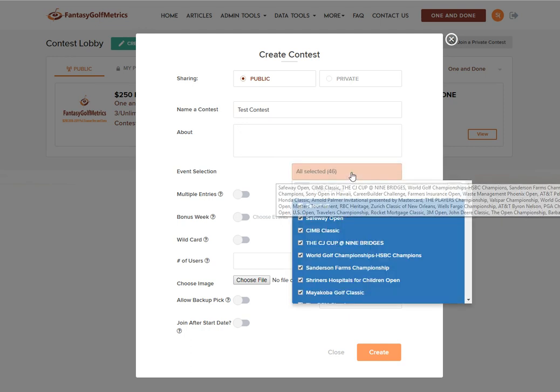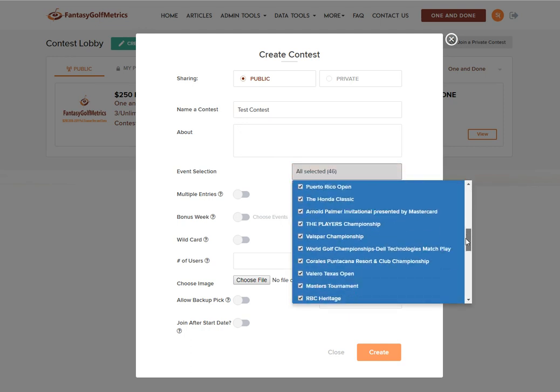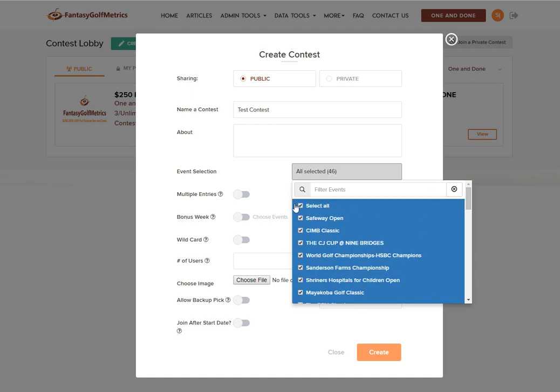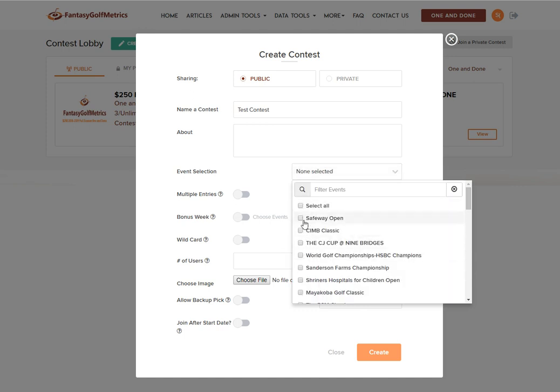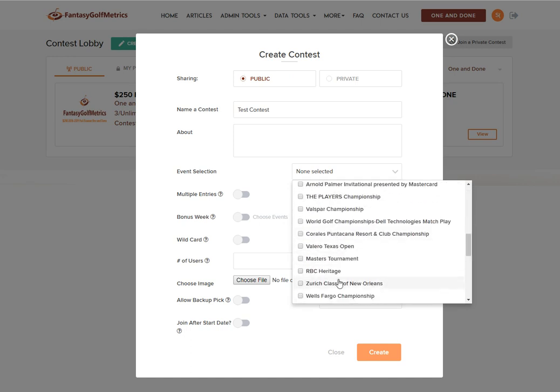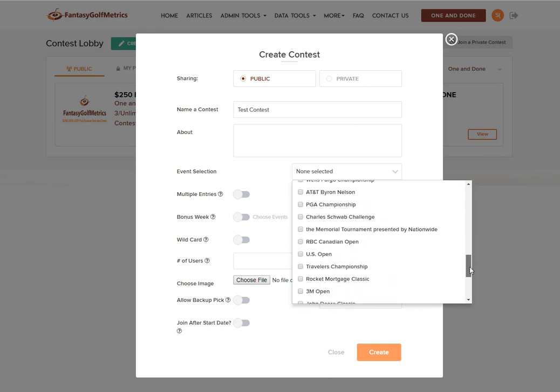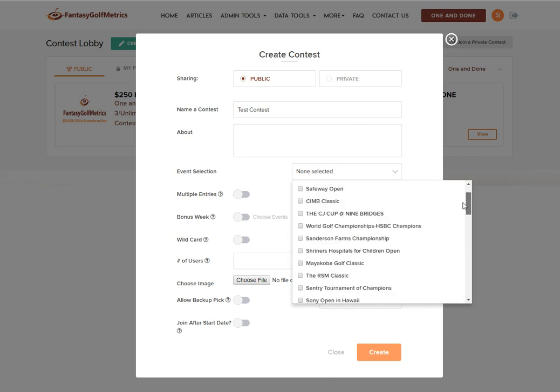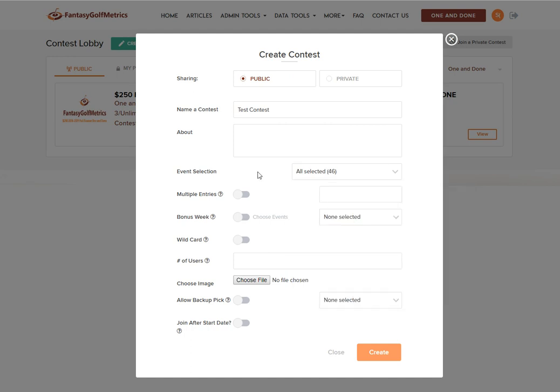Next is the event selection. This has the list of all of the events for the upcoming season. You can pick all of them by clicking select all. You can remove them all and then pick individual ones, whether it's just the fall events, whether it's just the majors, any of the secondary level events that you don't want to have in there, anything you can do. So any combination of events is possible.